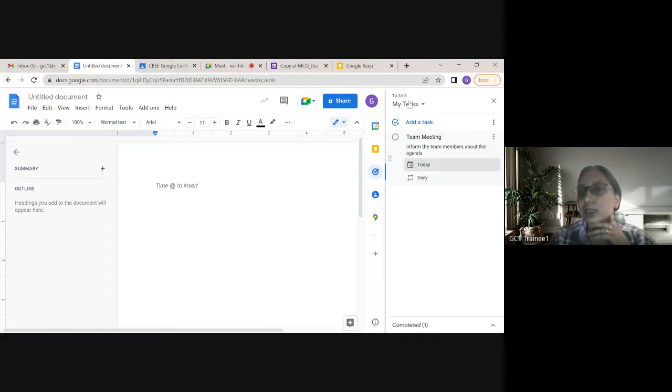So this is under my tasks. Let me just see what all points are there under tasks. Manage to-do list in Google Tasks, integrate tasks. I will show you through calendar also.